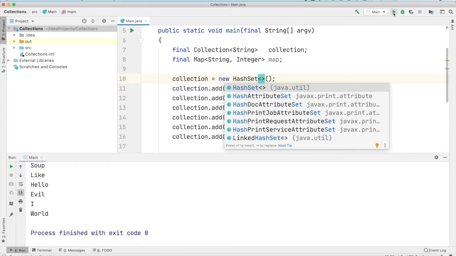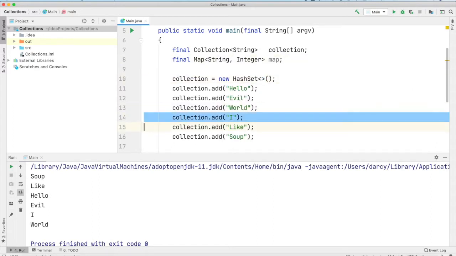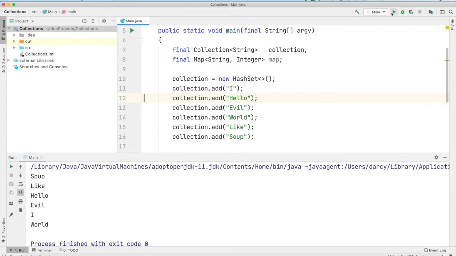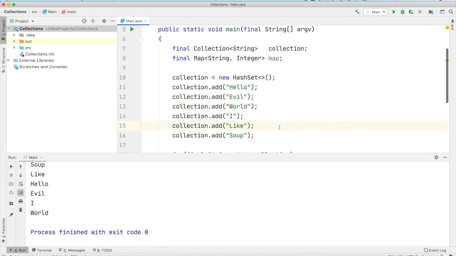It should be consistent though, so it's soup like hello evil eye world. Soup like hello evil eye world. If I add these in a different order though, that's going to totally change where it is. Notice the eye didn't appear at the beginning, and there's no rhyme or reason to where it's appearing, right? So I think that was a different order. Let me just double check. No, turns out to be the same. Don't know why. Oh, I did a hash set. Yeah, the other one's a tree set.